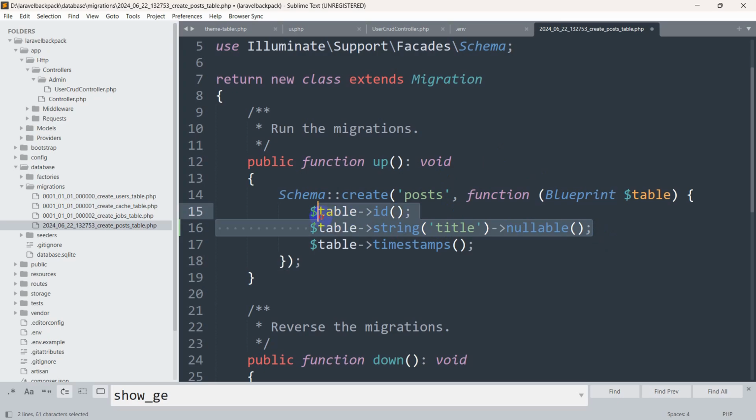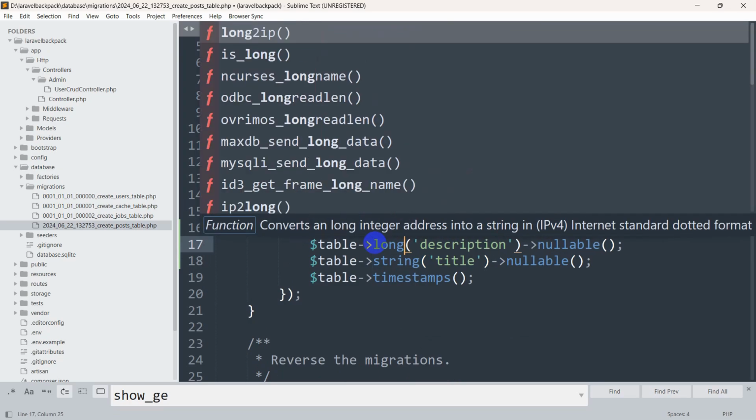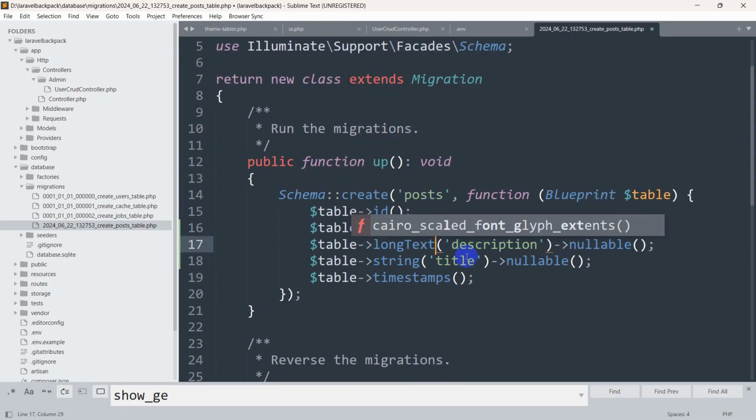Then let me copy this line, then paste it here 2 times. This one will be, let's say, description, and here we are going to say longText for description, and this will be for image. Let me say here image.